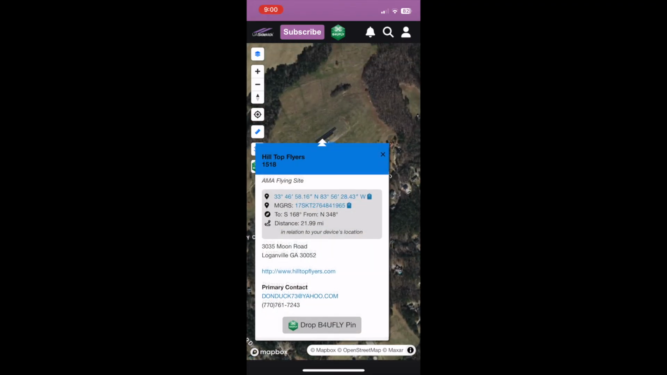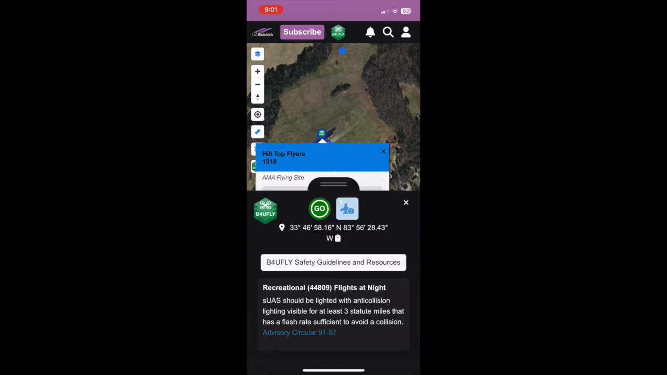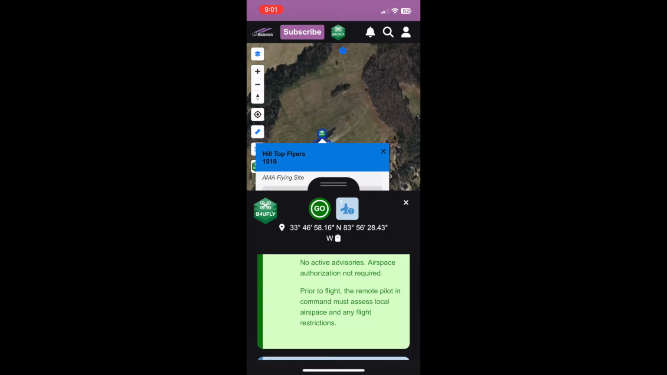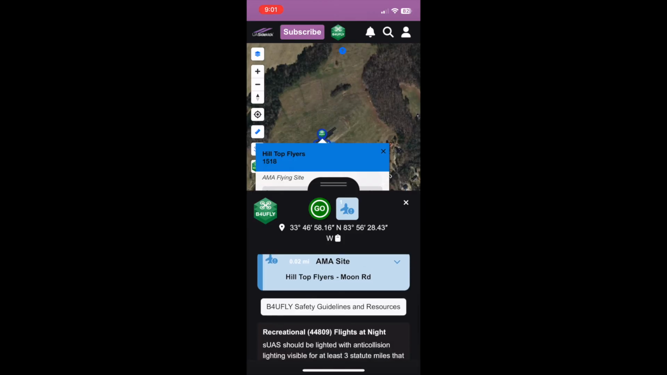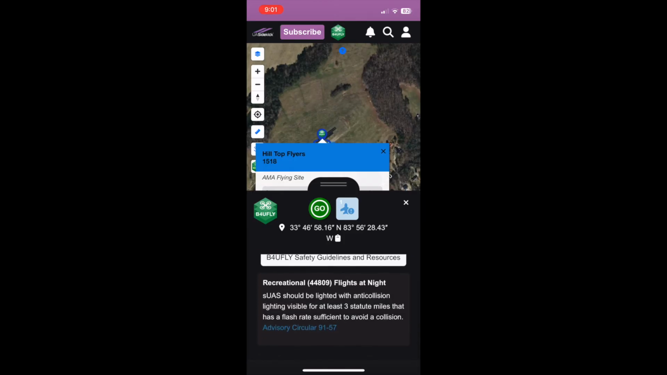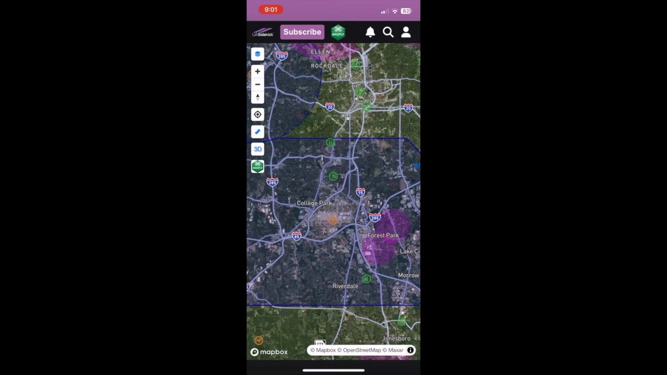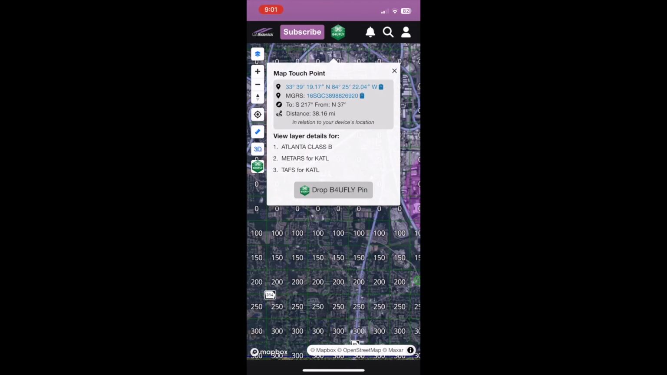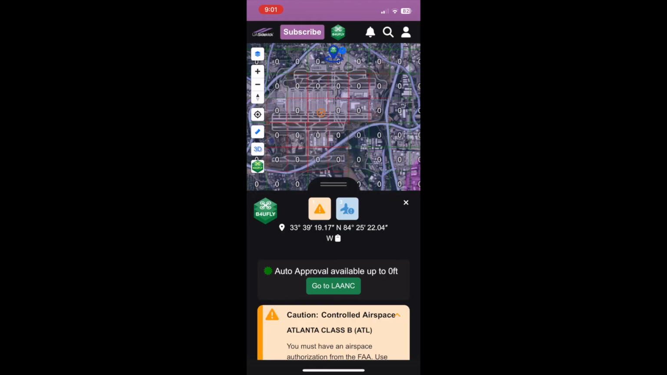And this is the information on the club, address, email contacts, and notice when we drop the pin, we are cleared to fly in this airspace with a picture of where we're going to fly. And you can go down, it is an AMA site, give some flights, information for recreational flyers, flying at night and so forth. Atlanta Airport, super busy, Class B. We'll drop a pin in there, the touch point, and you'll see that you cannot fly there. It's controlled airspace.